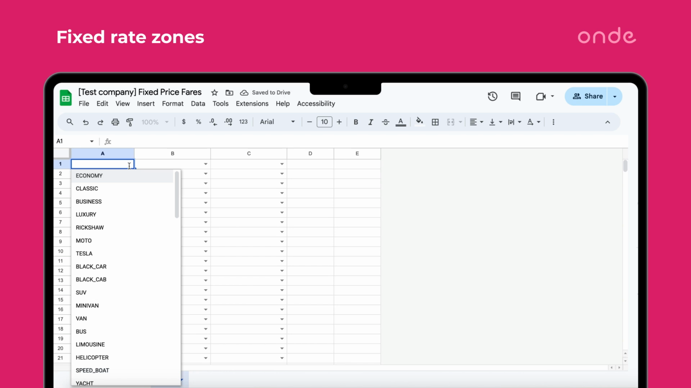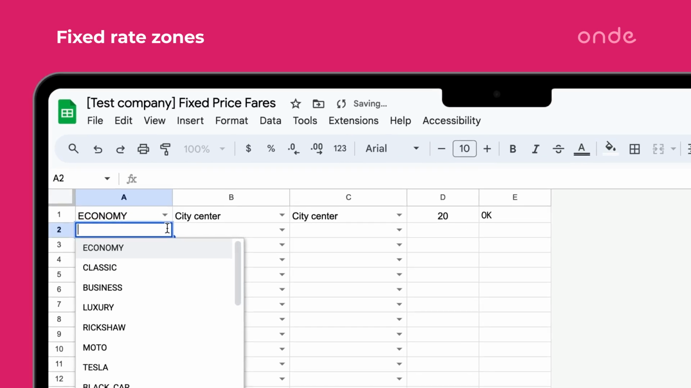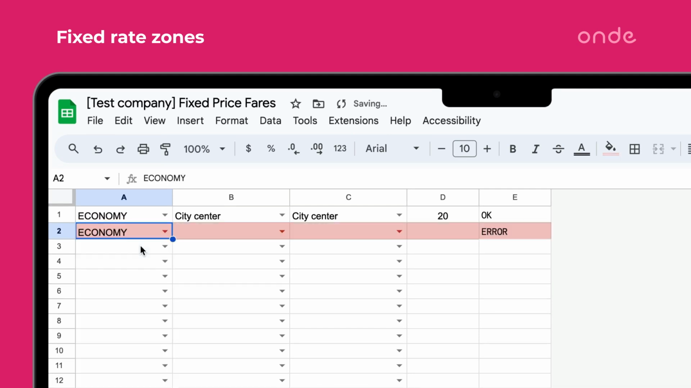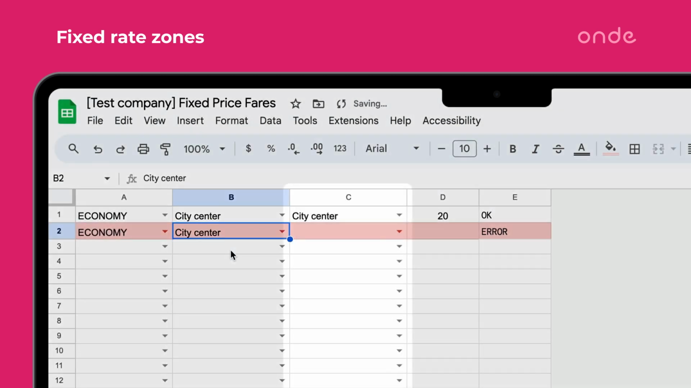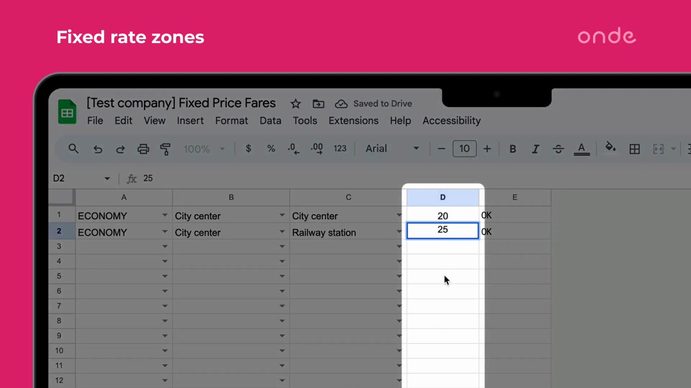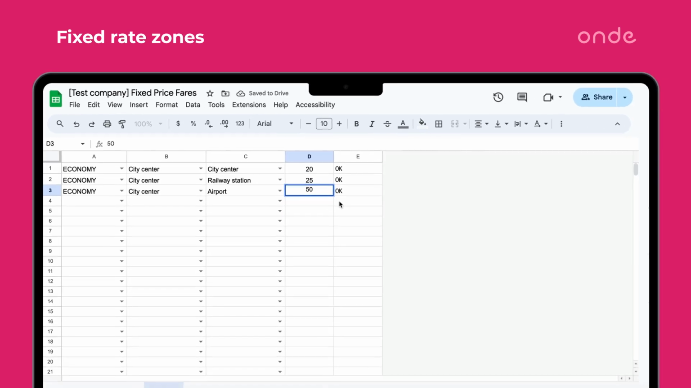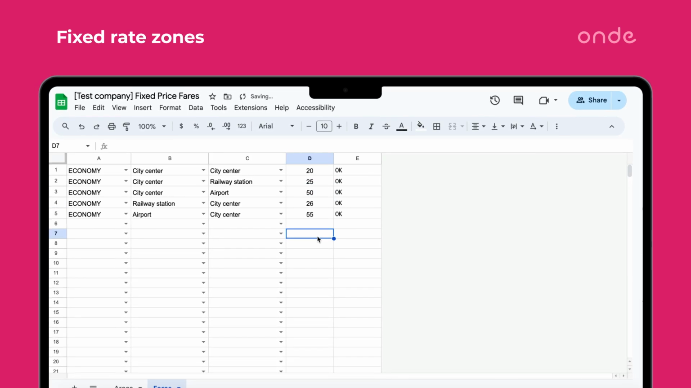After that, proceed to the tab Fares and set prices for the trips between your zones for your services. Select a service your company offers. Mind that default service names, for example, Economy, are used and not the custom names you may have given to your services. In column B, specify the pickup zone, in column C the drop-off zone, and add the pricing in column D. Continue to set fares for all the services to which you want to apply the fixed rate zones feature.